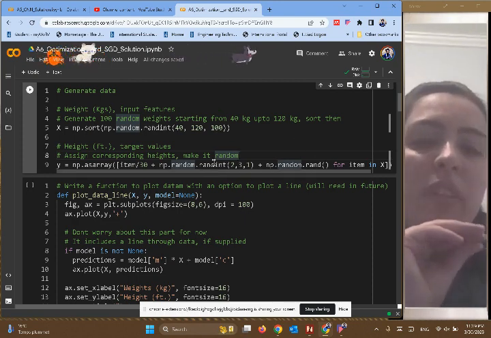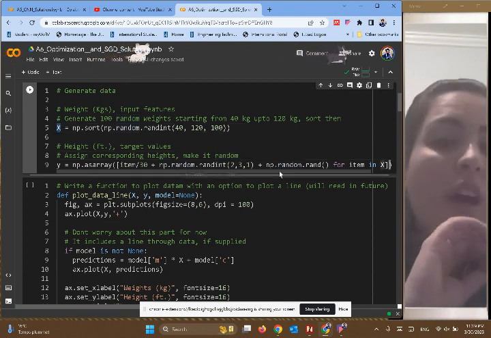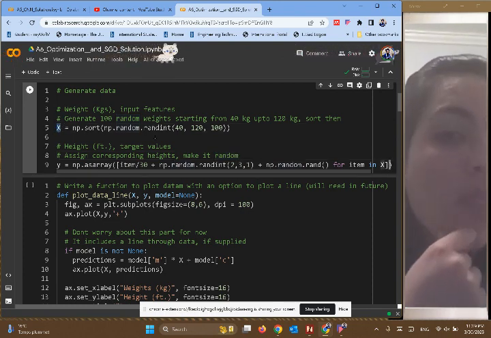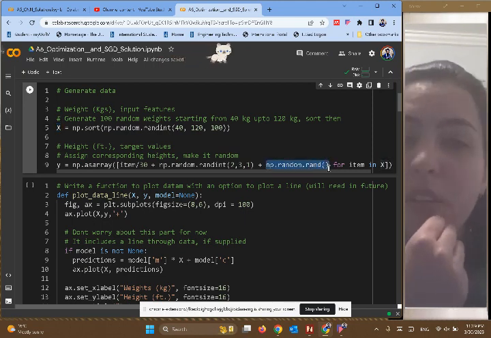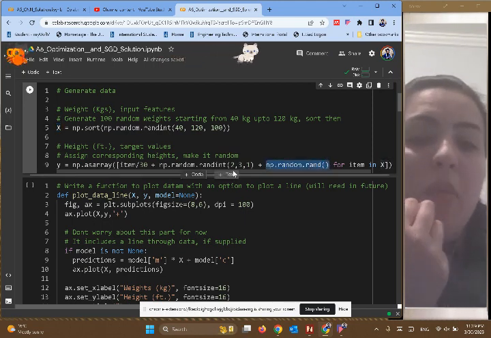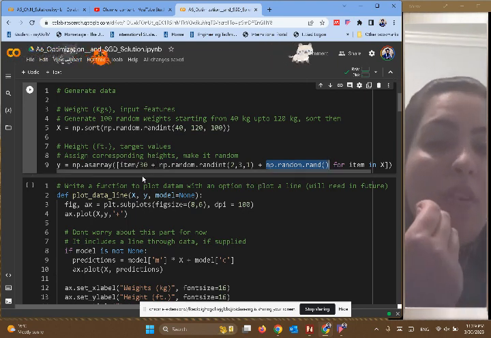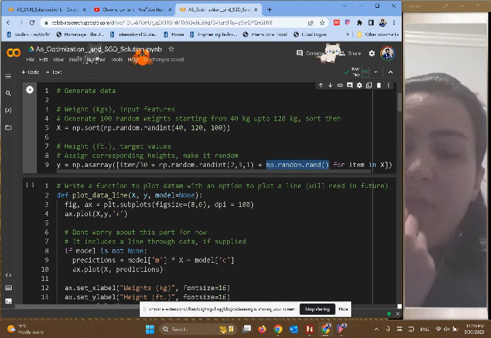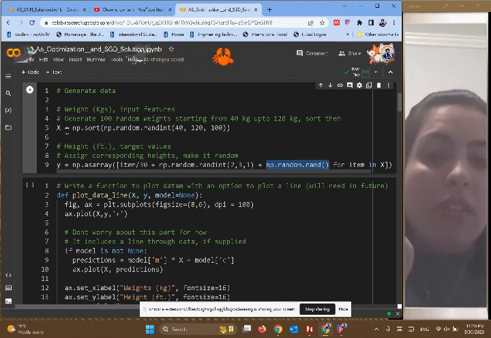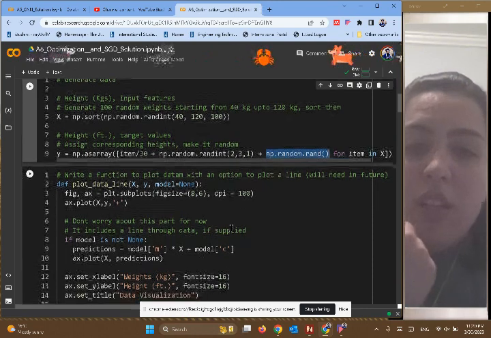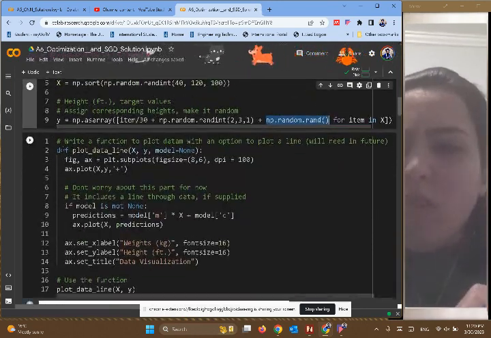So it's generating different heights regarding the weights of the person. It's like a random number plus something between 2 and 3, and then plus an item divided by 30. So that makes sense. The item is the different weights in this list. So it's kind of random, but also related to the weights.